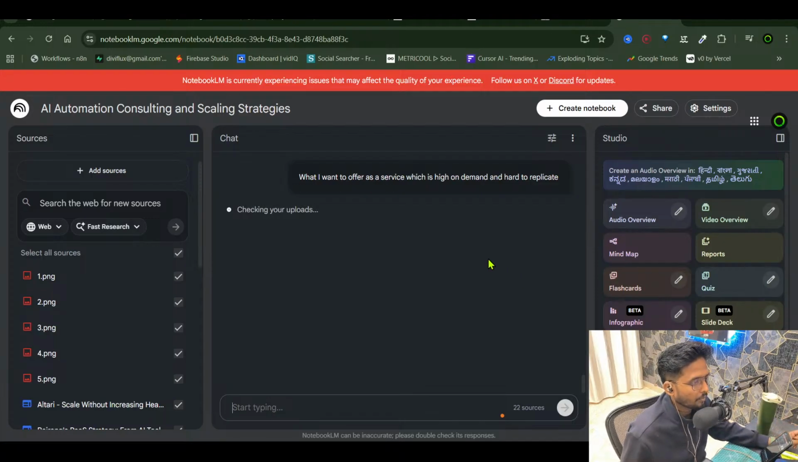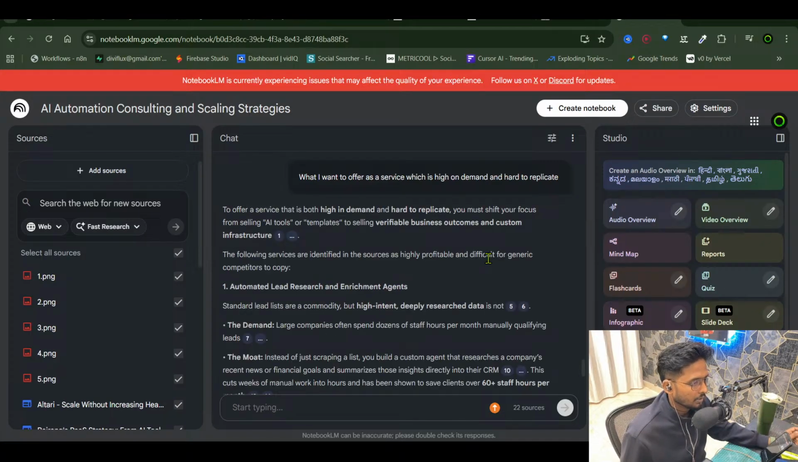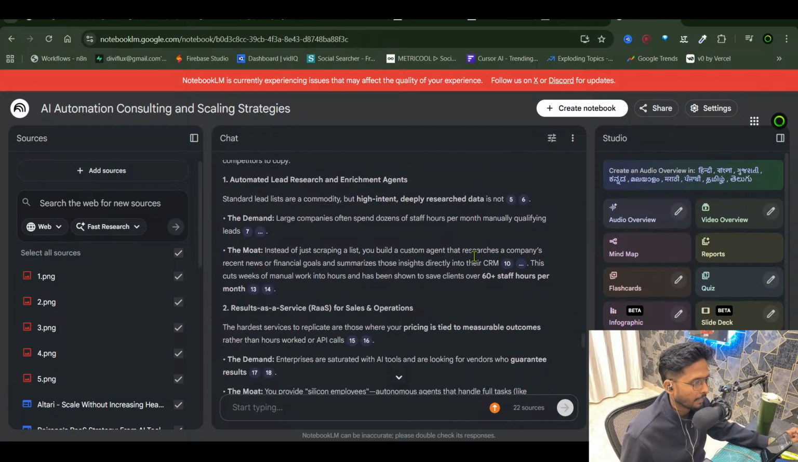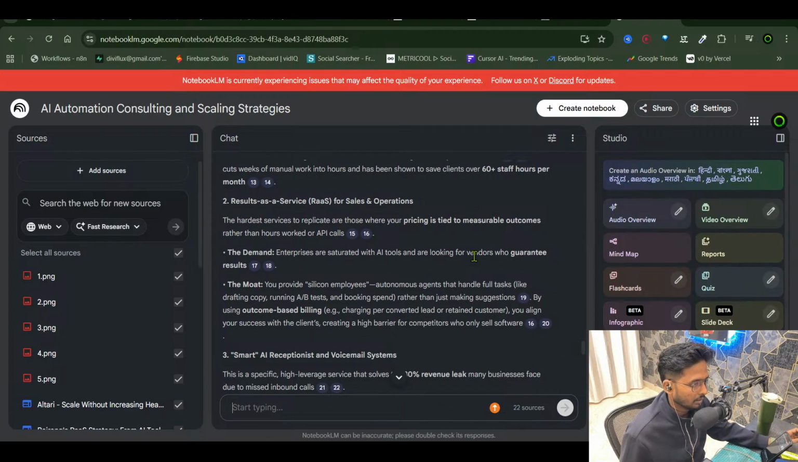Let's see. To offer a service that is both high in demand and hard to replicate, you must shift your focus from selling AI tools or templates to selling verifiable business outcomes and custom infrastructure. Okay. Automated lead research and engagement agents. Standard lead lists are commodity, but high intent, deeply researched data is not. Result as a service for sales and operations. The hardest services to replicate are those where your pricing is tied to measurable outcomes.